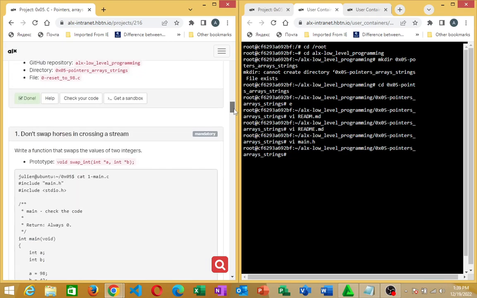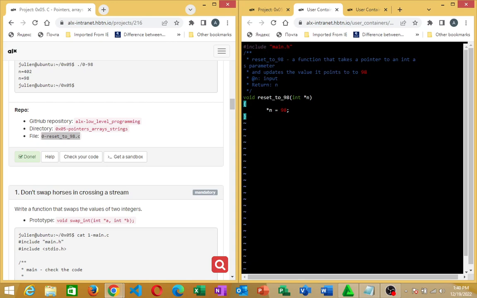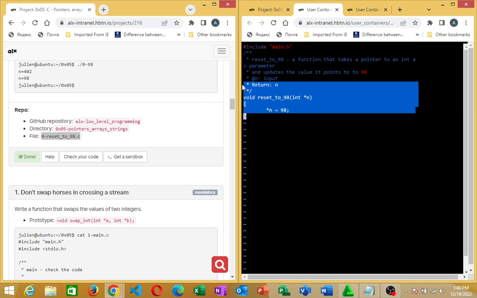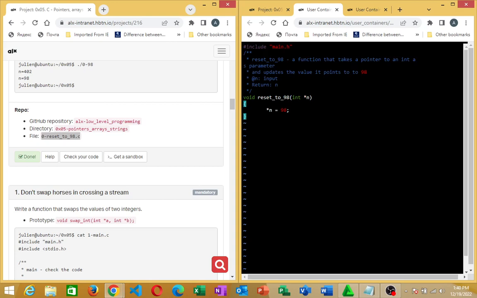Again, we come here, we copy the file name, Ctrl C copy, paste that, vi, Ctrl V, you press enter. All right, so you are going to type this in as the contents of your 0-reset_to_98 file. After doing that, then you can escape, colon WQ and press enter.